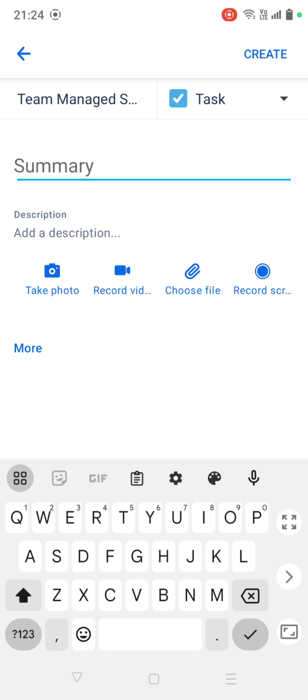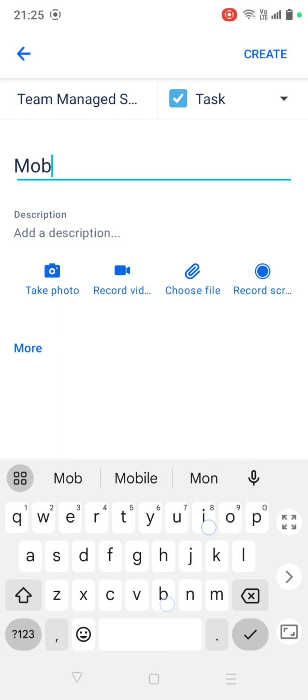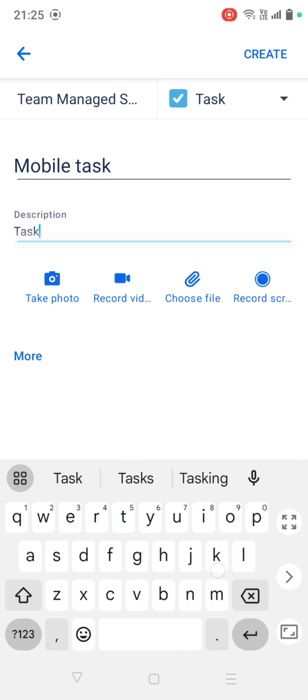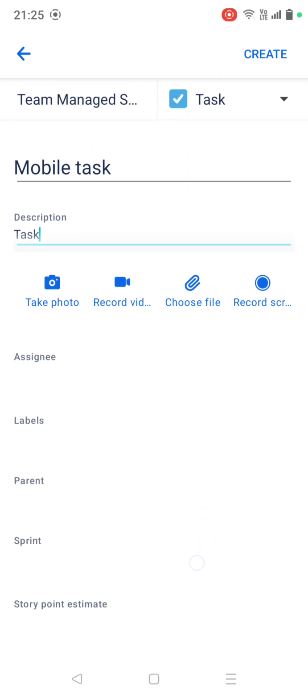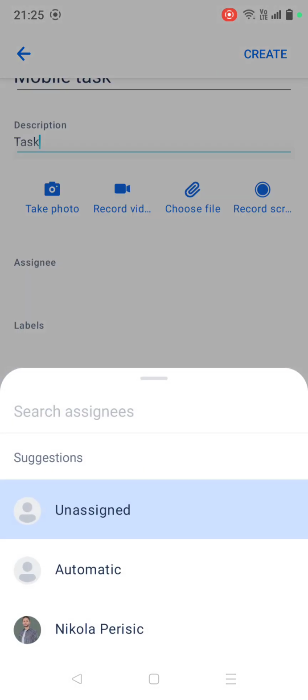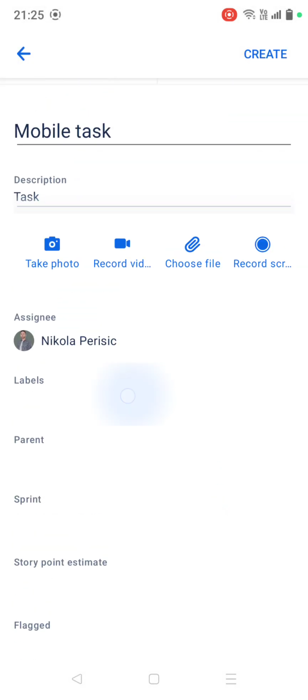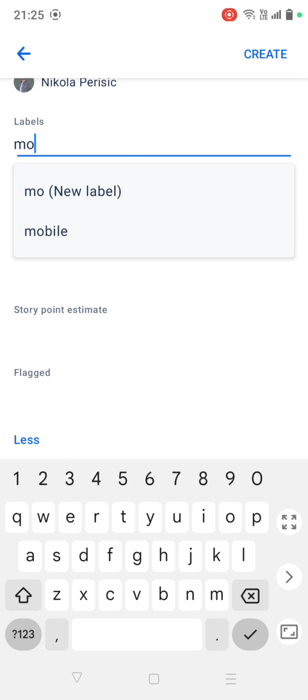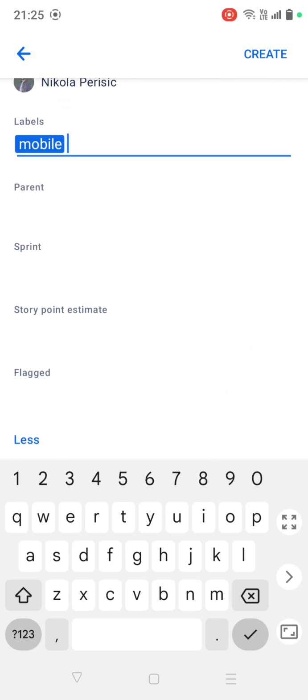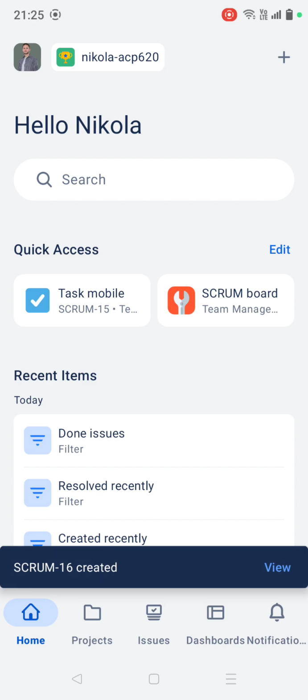Of course, it's much different than the create issue screen from the desktop. On the mobile, it looks much more lightweight. For the summary, I'm gonna say mobile task, for example. For description, I'm gonna add the task. Now I'm gonna tap on more, and for the assignee, I can say, yeah, assign this to me. For the labels, I'm gonna add mobile, and I'm gonna tap on create.